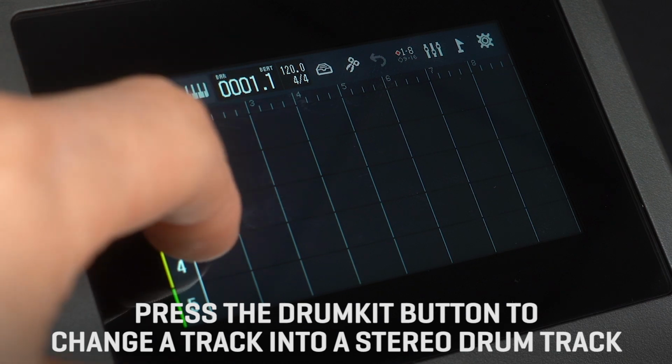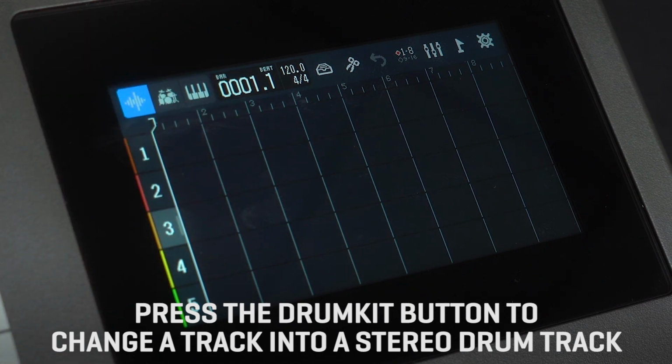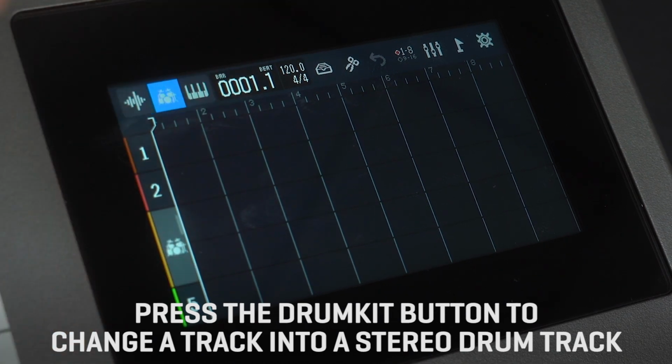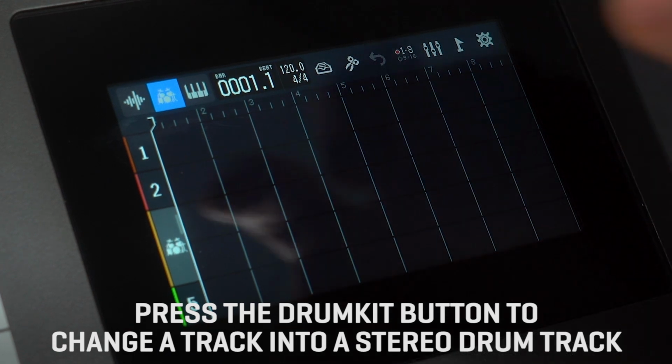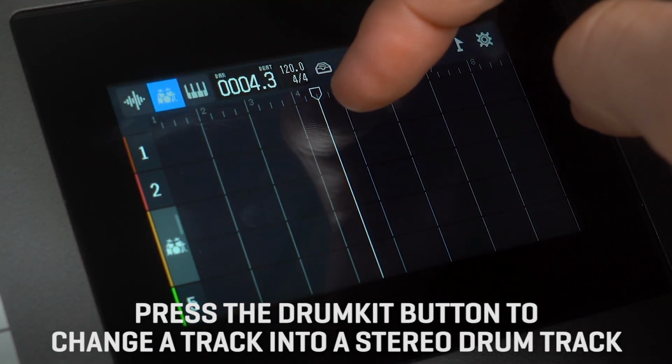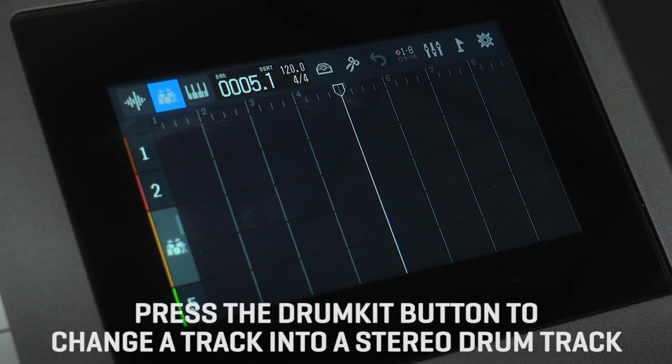When on the Edit screen, select the track where you want to create your drum tracks. Next, press the DRUMKIT button in the upper left portion of the window. You can drag the marker to where you'd like to place the drum loop in your timeline.